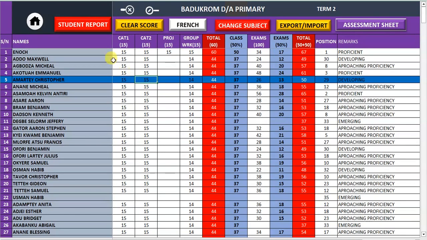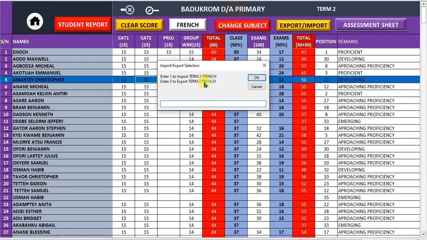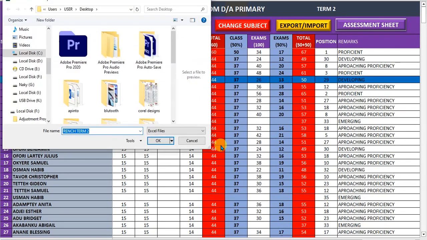The first person's marks on the main database is 15, 15, 15, but on the sheet we exported, assuming the class teacher has finished entering the marks for the class, let's import it back and see whether the marks are going to change. So you click on the same button. This time around, you enter 1 to import. Then you click on OK. Yes. So the same pop-up window opens for you.